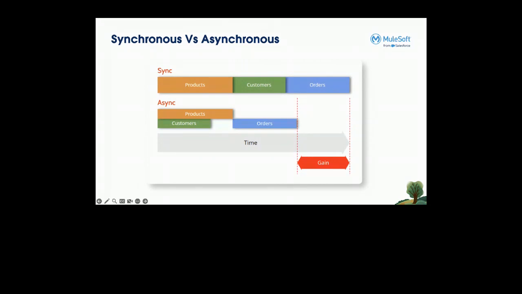But again, the problem is it's not reliable. If this product fails, the customer won't know that the product process failed. We'll have to roll back and check again. So this is completely independent of each other.